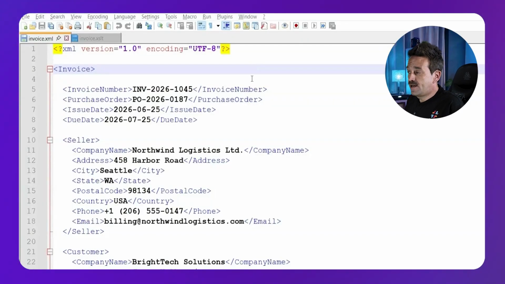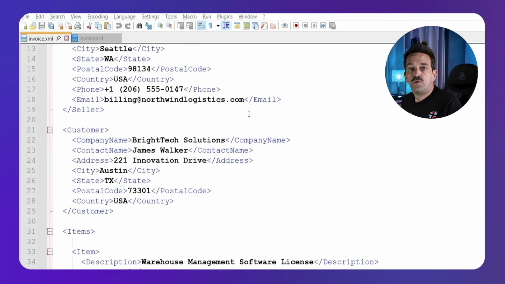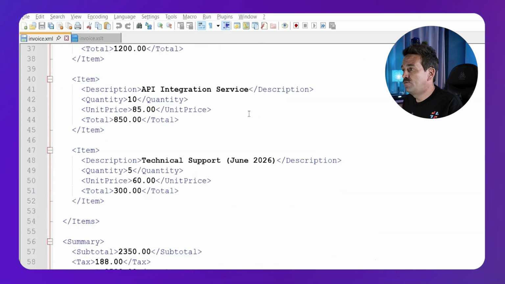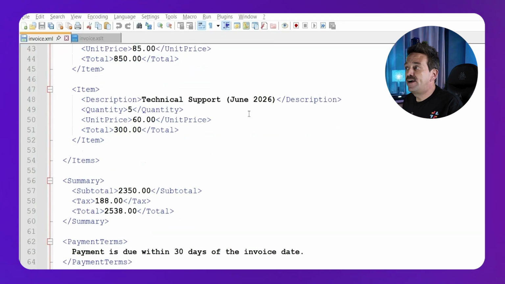So before we open Visual Studio, here's the project setup: an invoice.xml file containing structured invoice data, an XSLT stylesheet for layout, and a C# application to generate the final PDF. This is a really common real-world approach in e-invoicing, ERP systems, finance, and government platforms, where data is stored in XML and rendered into formatted documents.